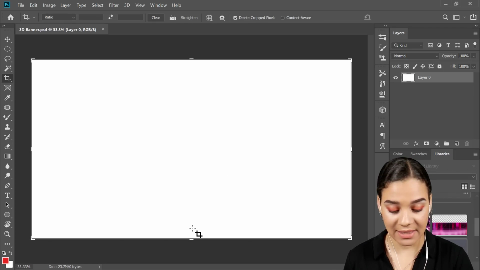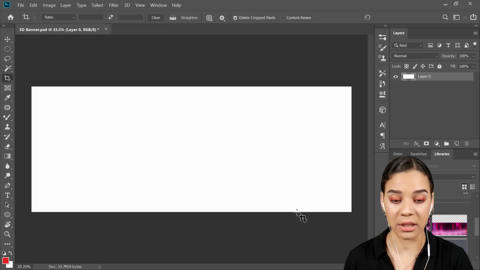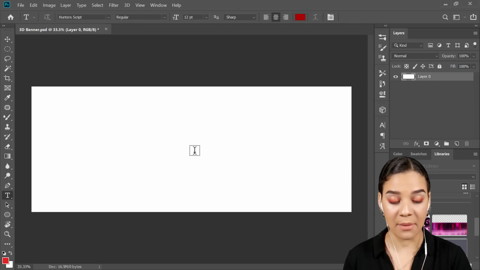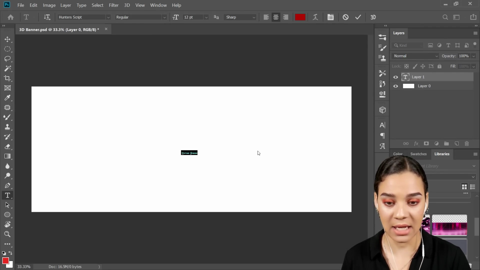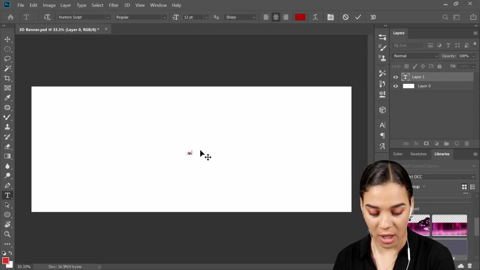I might even hit C on my keyboard and crop that a little bit so it's a little wider, which is cool. And then I'm gonna hit T on my keyboard, and I'm gonna type out a word here to turn into a 3D object. So I'm gonna hit the text key there, and I'm just gonna write Photoshop.